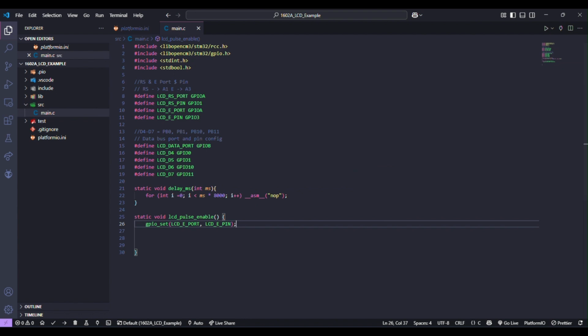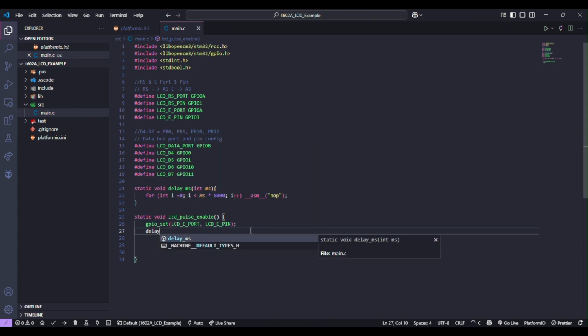Yeah, that looks right. So what are we doing here, right? This GPIO set is going to set E to high. And now we need to delay. So let's use our delay, and let's just say 1 should be enough probably. Just a small delay, because we just need to go from high to low.